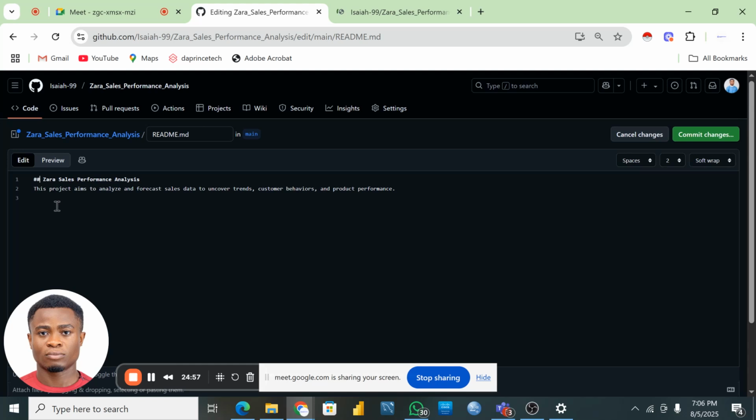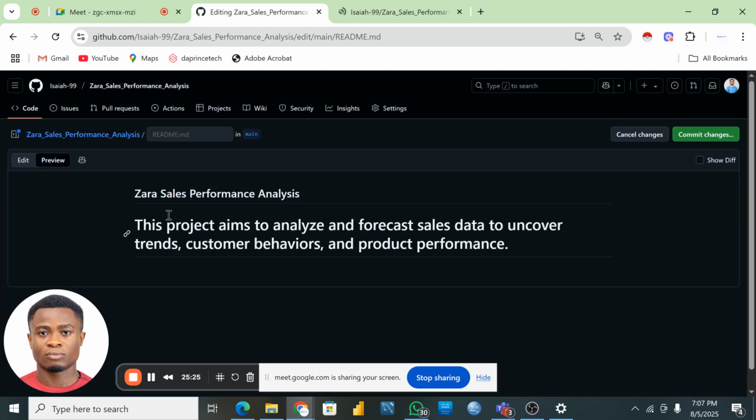If I actually want this to be bold also, I will just put one hash and a space. You can see it's bold. If I click on preview, you will see it's bold. Do you understand? Are you getting it? Can I proceed? Okay. So are you guys getting it?